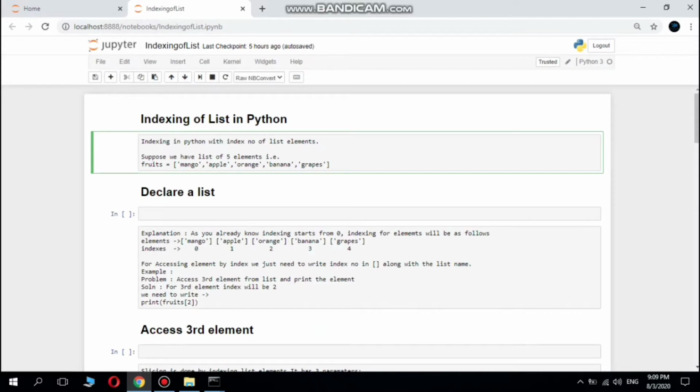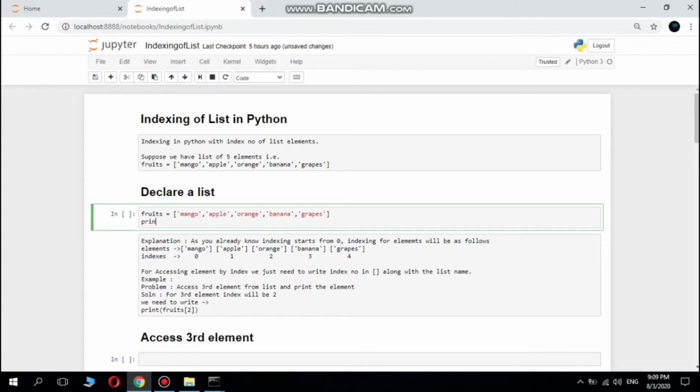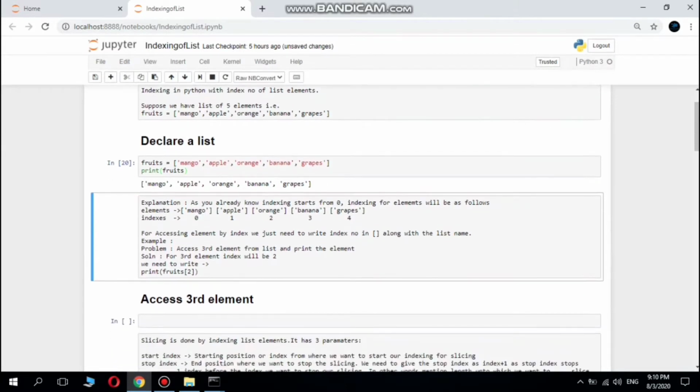So let's just declare this list, and also I'm going to print it as well. As you can see, it has 5 elements: mango, apple, orange, banana, grapes. Now coming to the explanation, as we already know, indexing starts from 0 in a list. So the index for mango will be 0, apple 1, and so on respectively.